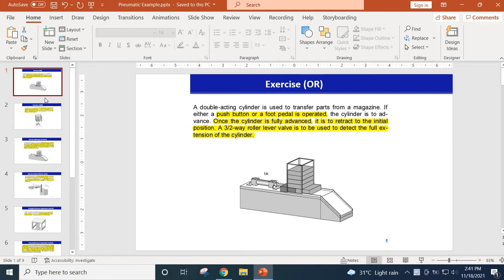In total there are 9 problems, and I will try to make 5 to 7 videos for all these 9 problems. So the first problem states that a double acting cylinder is to transfer parts from this magazine, and once it pushes the part out of the magazine, it will slide down, and there might be a collector bin, which is not shown in this figure, to collect these parts.